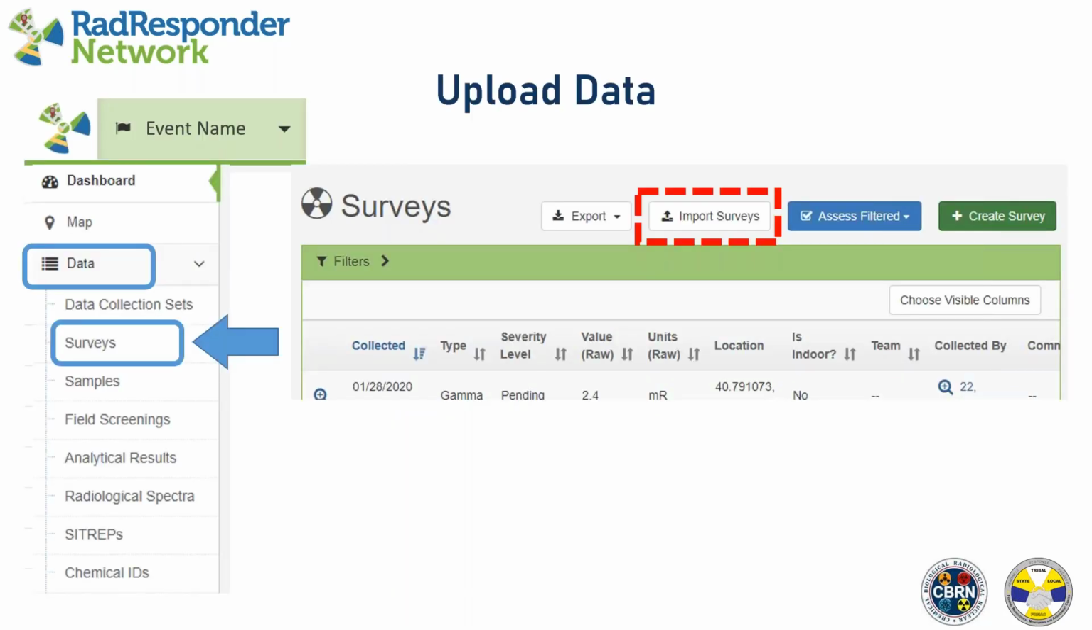Okay, so in order to upload your surveys, you are going to expand the data tab on the left-hand side in your event space and then open surveys. And here is where you will see a list of all the surveys collected. So when you start and you create a new event, obviously you won't have any data, but importing surveys is how we're going to add that data there. So you're going to click the Import Surveys button.